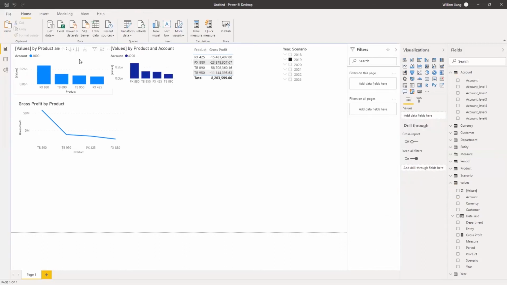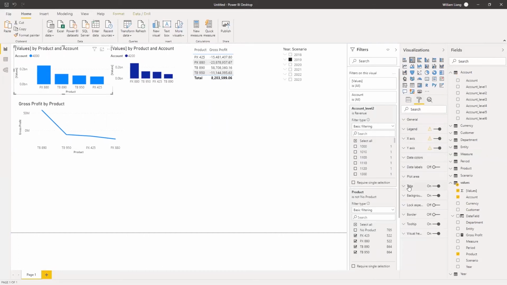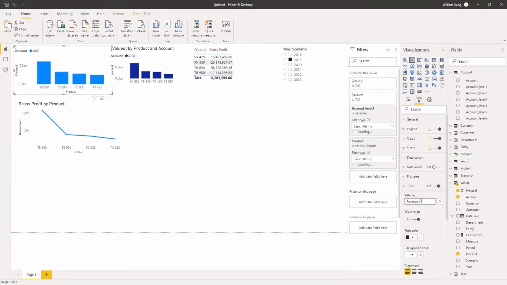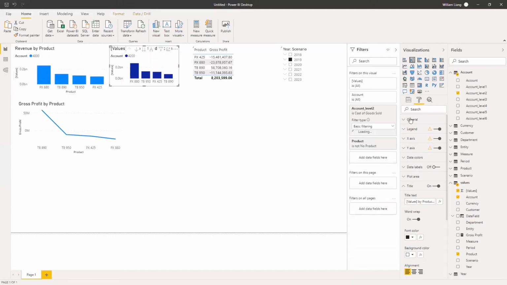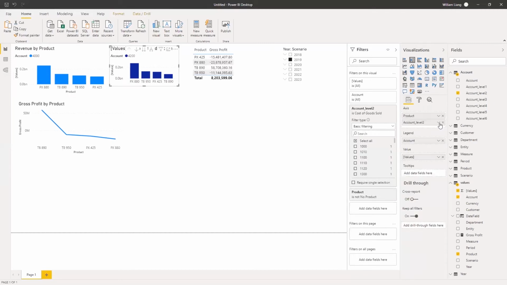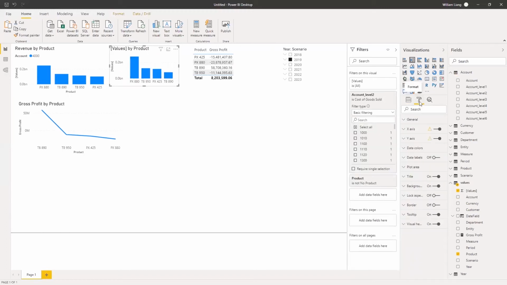So of course, within each of these graphs, I can further format them and give them a more meaningful title. So if I know this one, for example, is revenue by product, I may want to change it to revenue by product. This one I know is my COGS. So here again, I can change this, update the title accordingly. So this one is COGS by product.